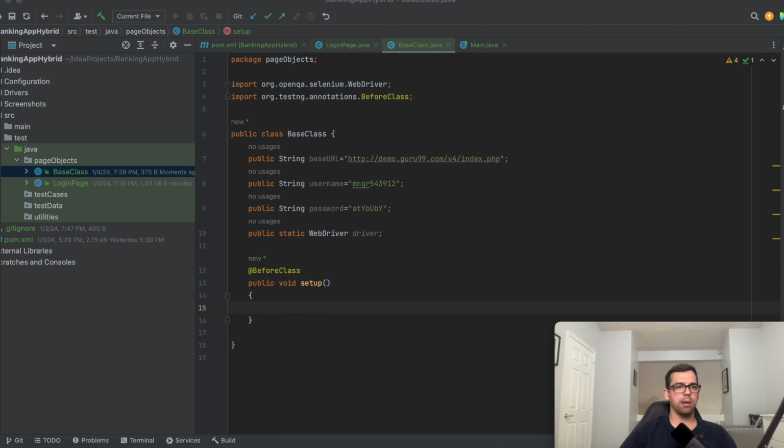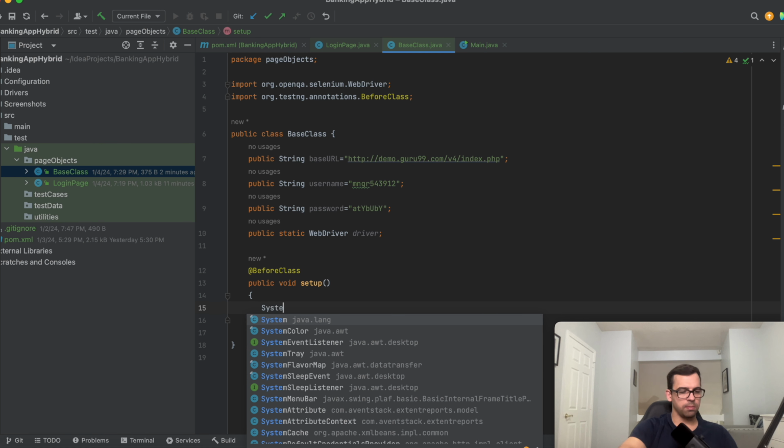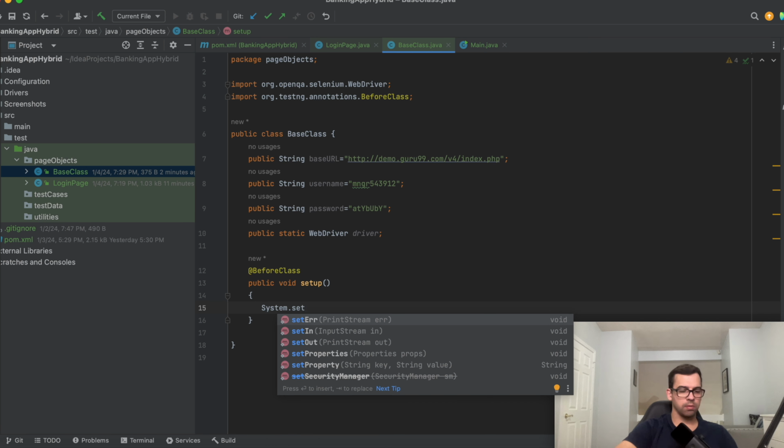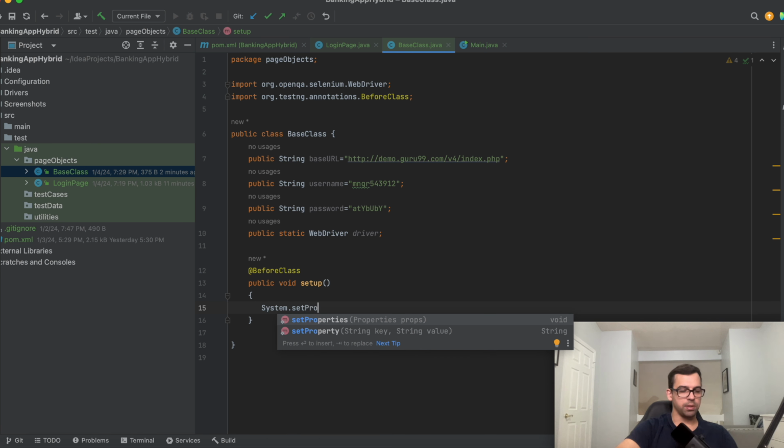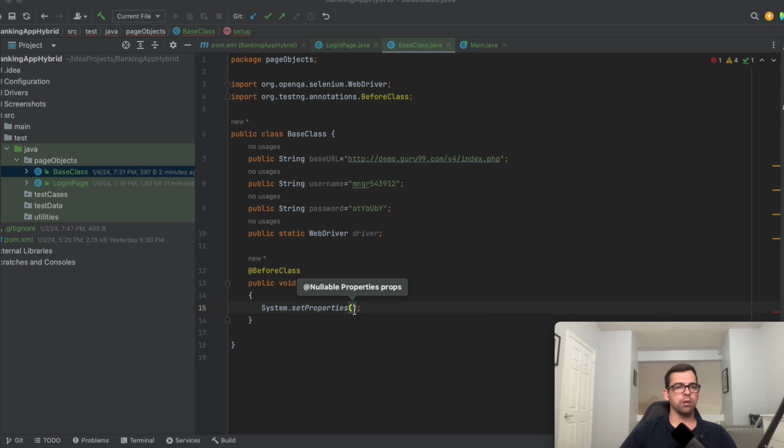And within the setup method, I should specify the system set property, which is system set properties. And here I am currently using Chrome browser. So here I will specify webdriver Chrome driver. So I need to specify the location of the driver.